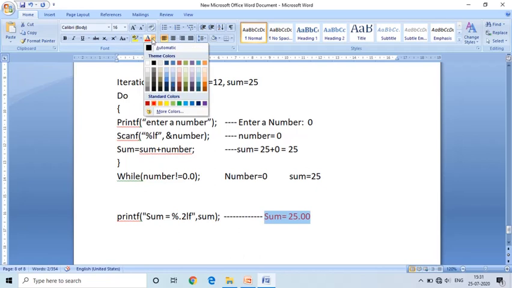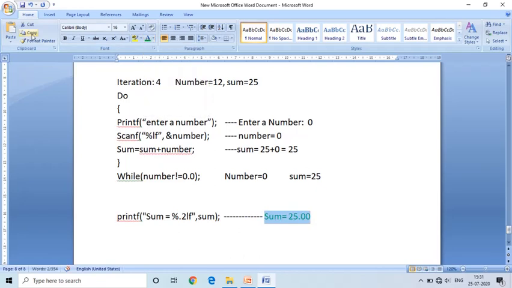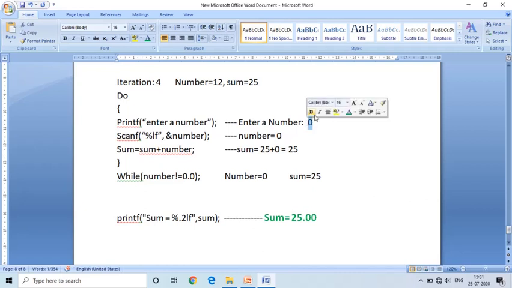The flow of execution of this program is here. In this way, the program is executed. Here, the do while loop is executed 4 times. He entered 3 numbers, and the 4th time he entered 0. That's why it exits from the do while loop.